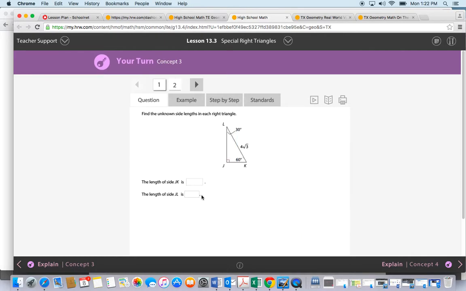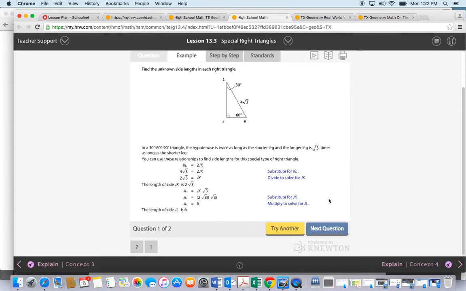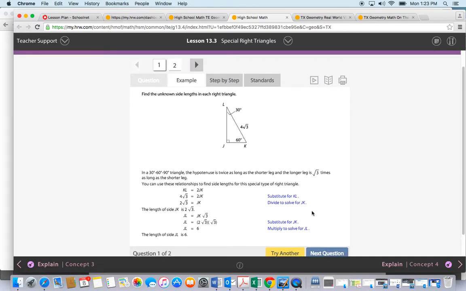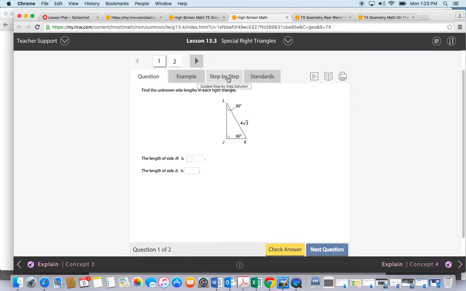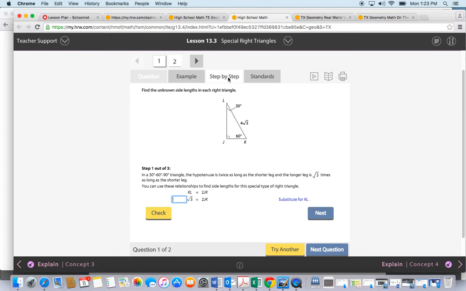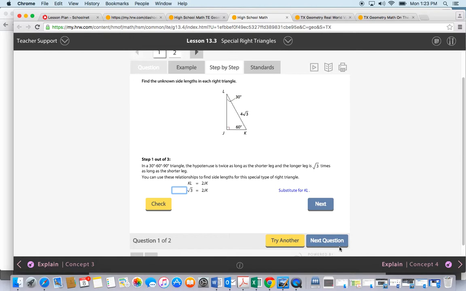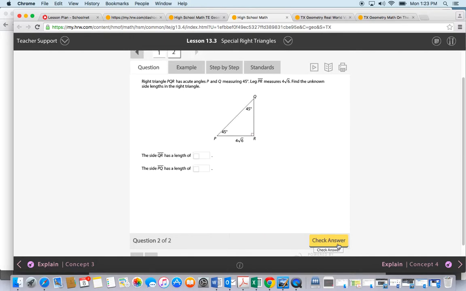They would want to work this out on their own paper, unless they're following along in the Interactive Student Edition. If this is too advanced, you could give them an example to look at, and then they could try another one. Or if you want to scaffold it a little bit more, go ahead and go to the step-by-step option, and HMH will guide them through solving the problem one step at a time. They have the option of going on to the next question as well.